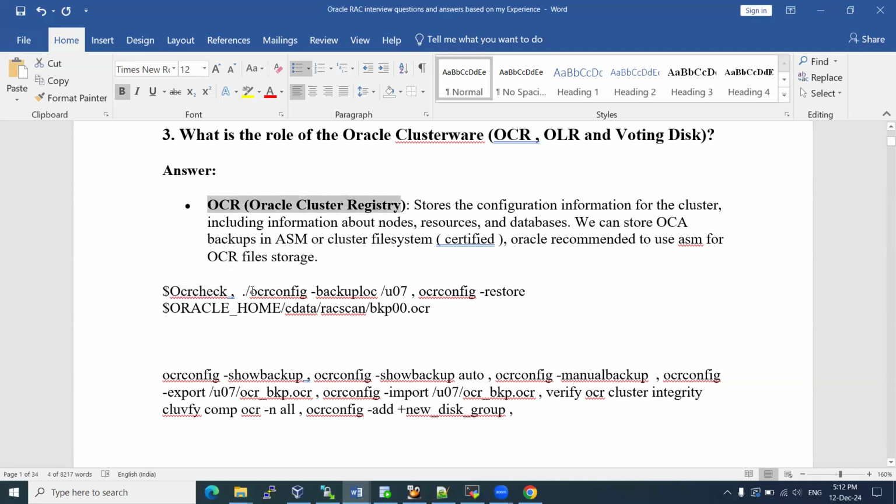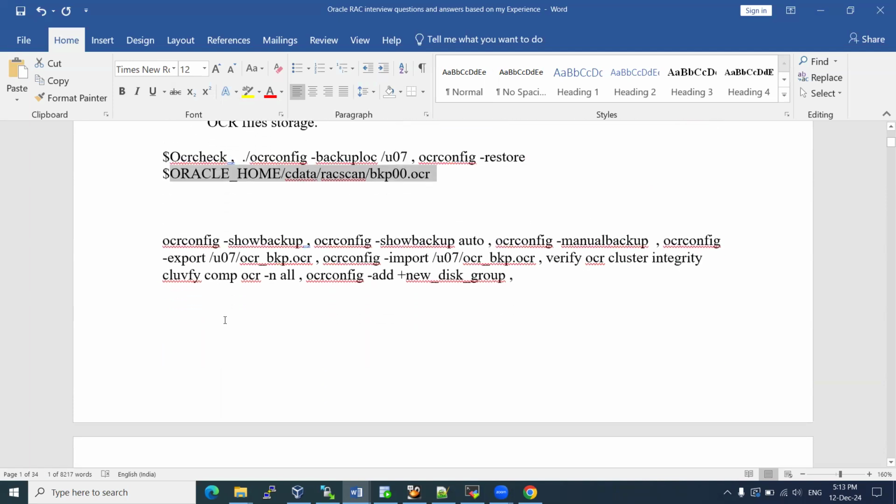If you want to check the backup location, ocrconfig -backuploc checks whether the backup exists or not. If you want to restore the backup from this location, use the ocrconfig -restore command and give the location of your backup file.